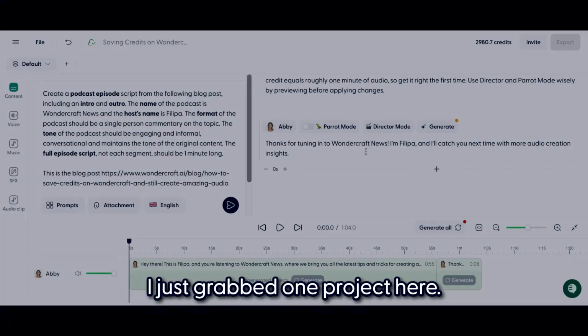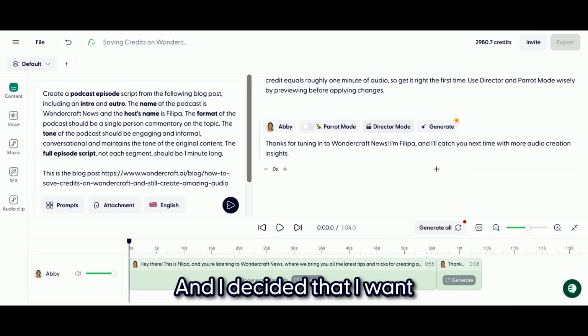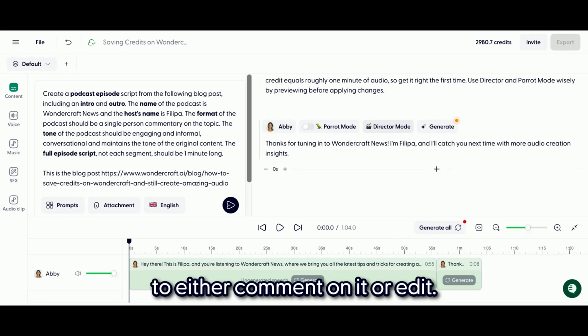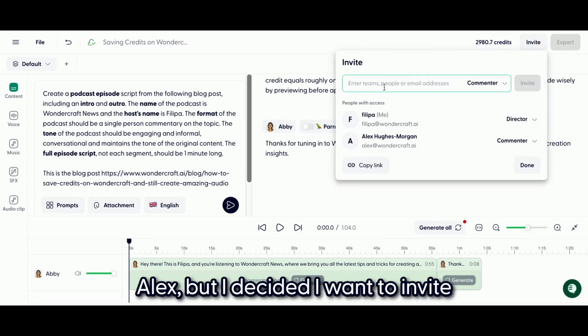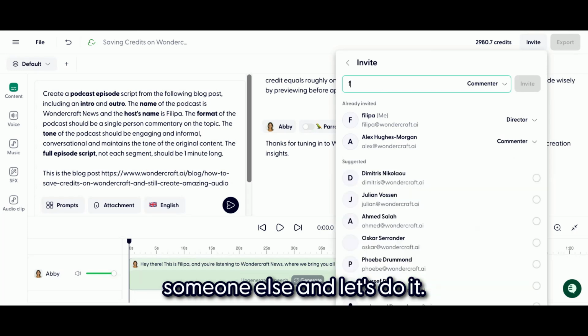I just grabbed one project here and I decided that I want to send it over to a client or to my colleague, or for someone to either comment on it or edit. So I go to the invite. I already have here my colleague Alex, but I decided I want to invite someone else, and let's do it.